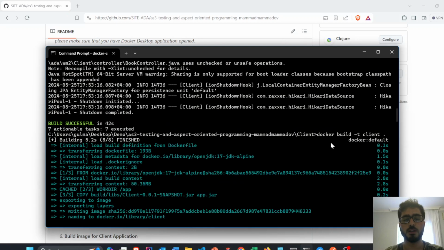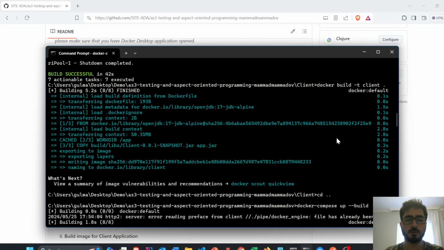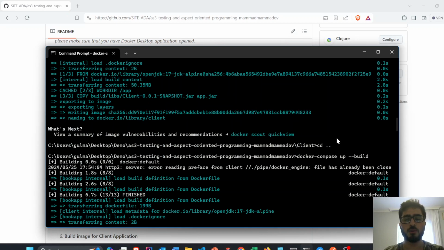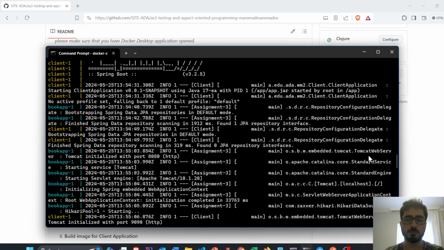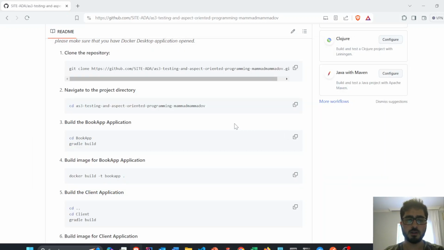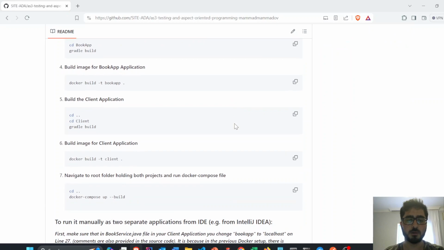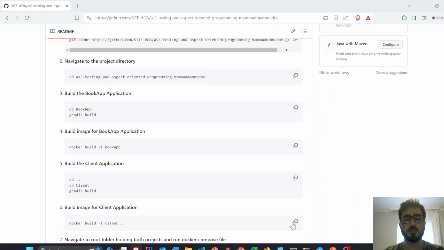I Gradle build and also build the image for the container. And after all of them, I move back to the root folder that hosts my two applications, and I run this command, docker compose up --build, and with this command my applications get run. That's about the setup.